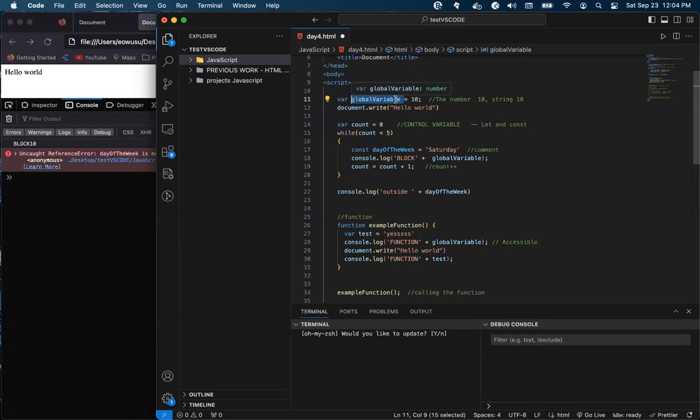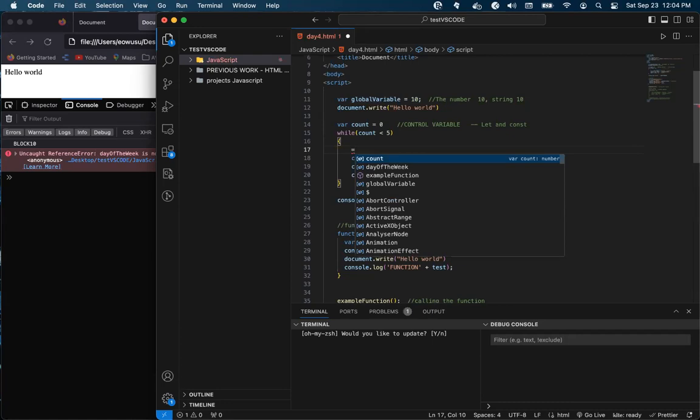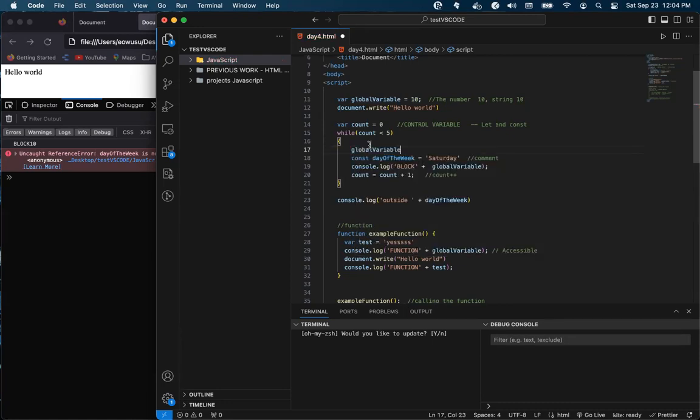Let me demonstrate over here. The way the code is working is it's always going to start from the top and go down like that, right? So at this line, the value is 11. In this while loop, let me change the value of the global variable to count. I like to trick you guys. I'm setting the value to count. So what am I saying? Whatever the value of count is, assign it to this variable.